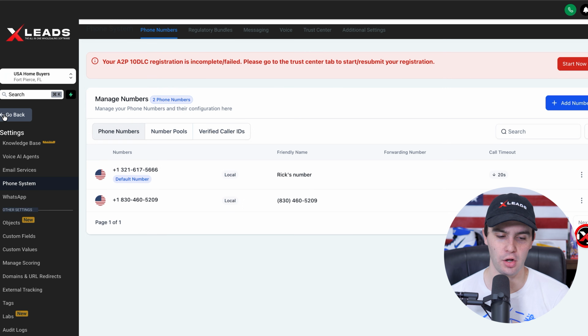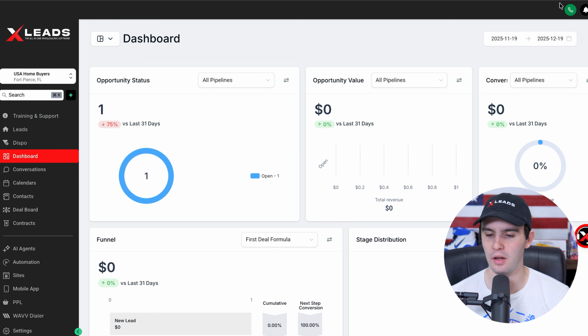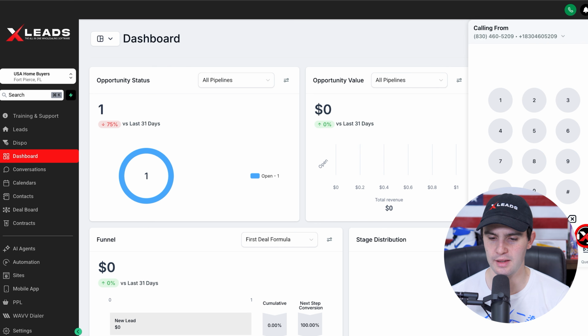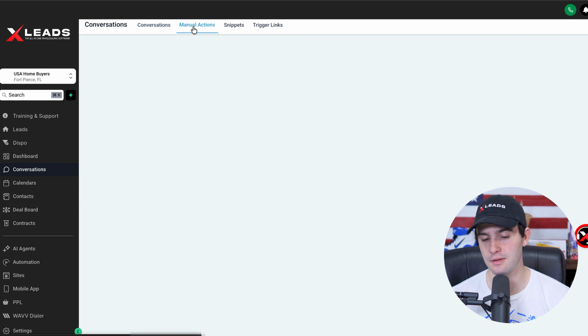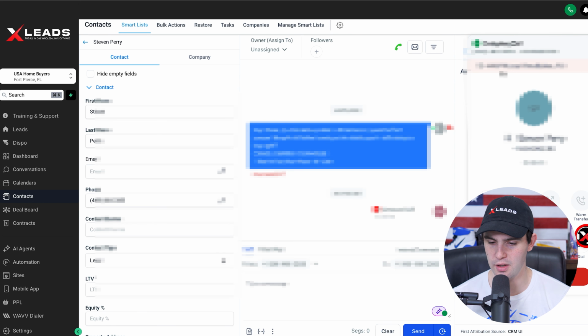Then from there, we can go back and we now have a phone number. We can start using the dialer. On the top right-hand corner, there's a little dialer tab right here, which is really cool. You click that, you can start calling whenever you want. But I would go in the conversations tab right here. I go to manual actions and everything ready for the power dialer is going to pop up right here. So we're going to press let's start. Right here, the dialer is starting and we get to go out here and start calling these people.